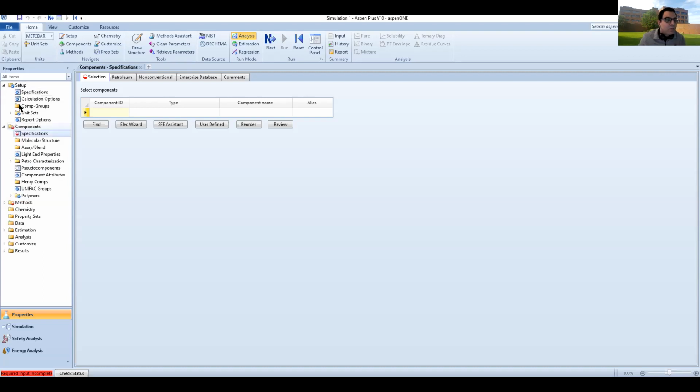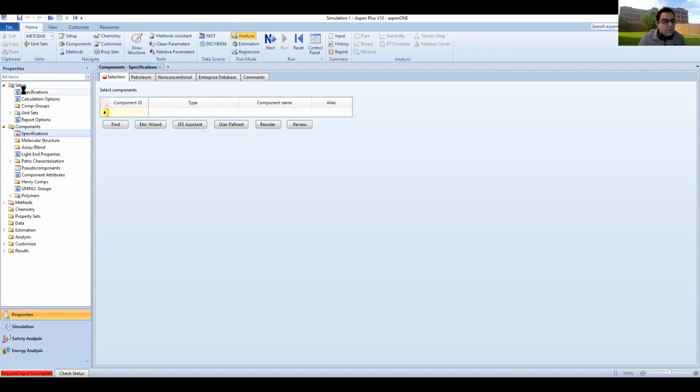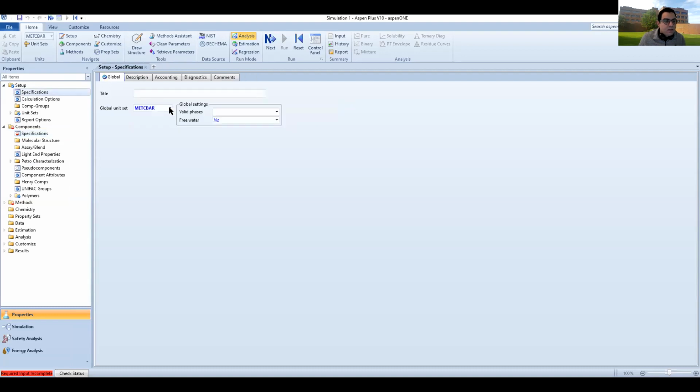Okay, so it's telling you to change it to metric units. And again, if you recall, we navigate using this left-hand side tree here. Under Specifications, this is where I define my units. And instead of using this set of units, which is metric with bars for pressure, I'm just going to use metric. Okay.